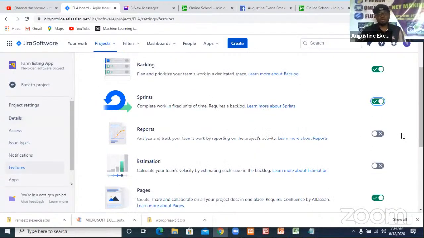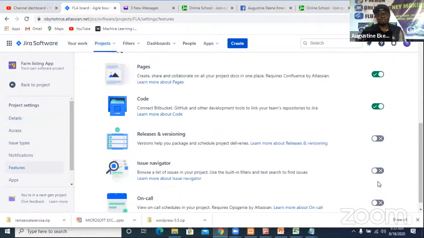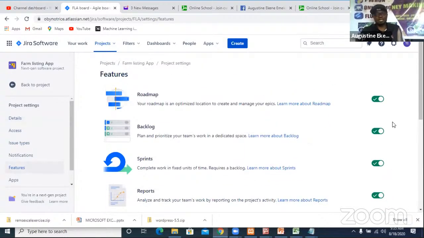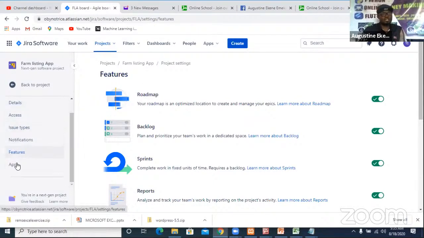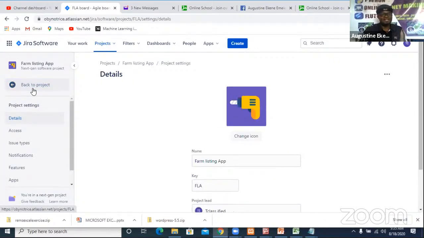Then you can also put reports and also what? Estimation. I'm going to show you more about estimation. So those are very, very important things that I need us to have. So when you have all of them, you're good to go. What's the last thing there? Apps. Not needed for now. So I'm going to go back to my project setting. Okay, then back to my what? Projects.